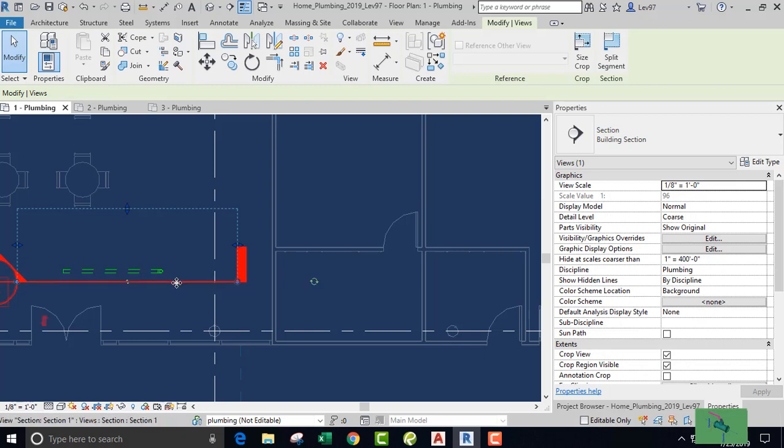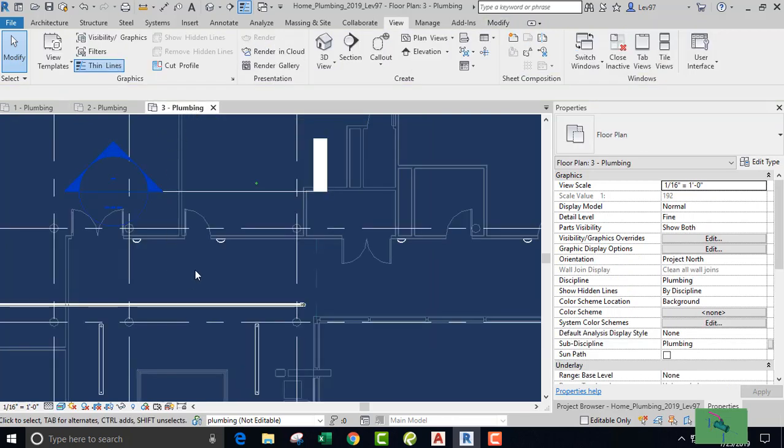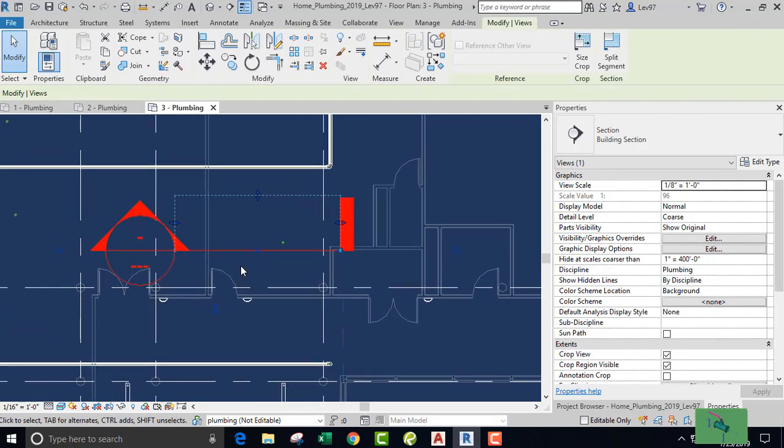I shouldn't have any problems, because when I open up 1/16, for example, we should be able to see, and there's our section. So it should be okay as long as you set the section at 1 inch is equal to 400 feet. Okay. So hope that helps.